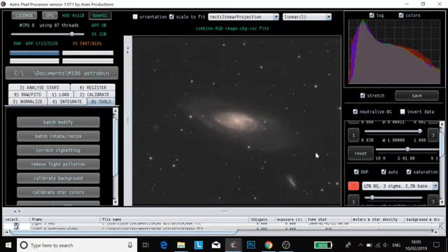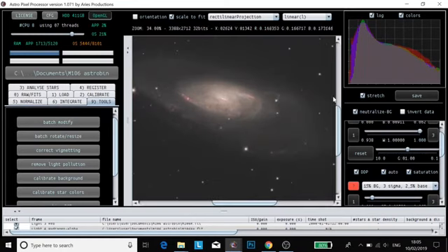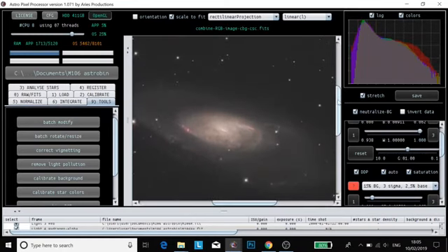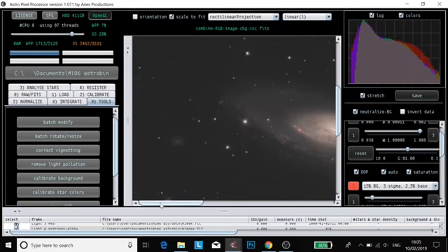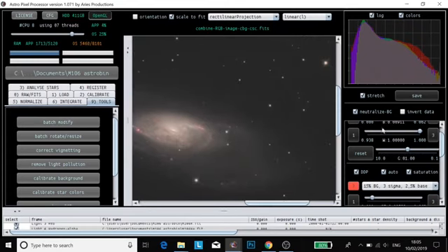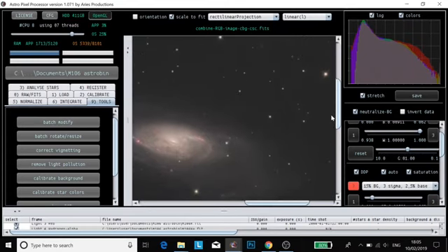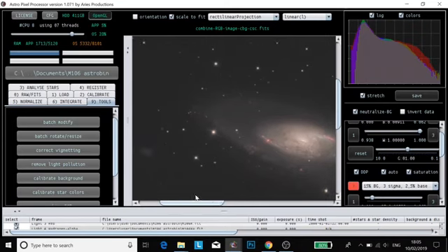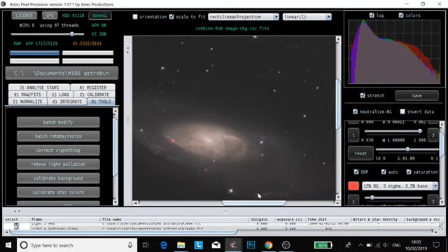And if we zoom in, have a look, I'd be quite happy with that image. And I think I'd just take it into Photoshop to give it a general crop and maybe a final curves adjustment, but to be honest I'd be quite happy sharing that image as it is.